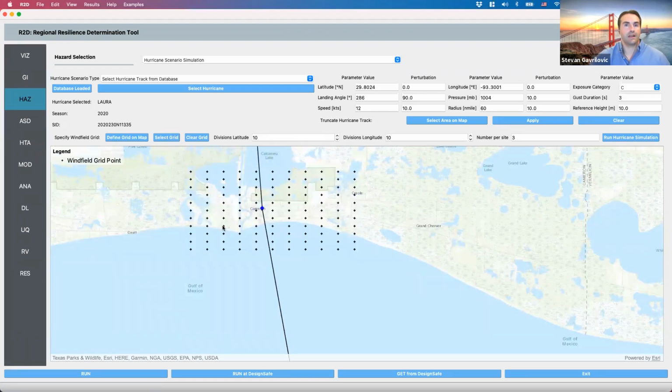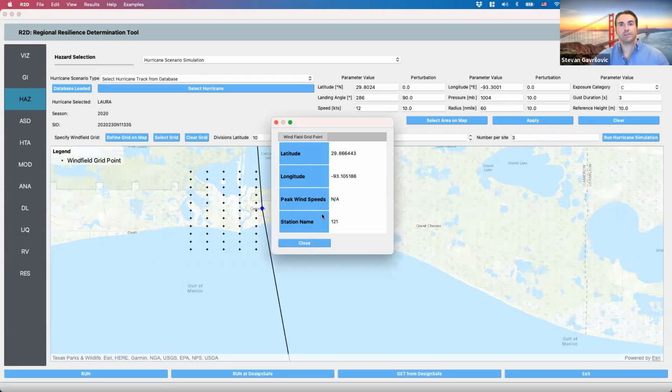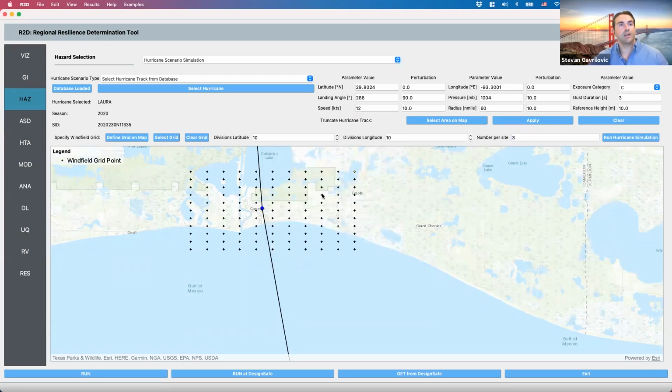And I select the grid, and after you click run, depending on the number of wind speeds you want per site, this grid will of course get populated. And we push onwards for analysis.